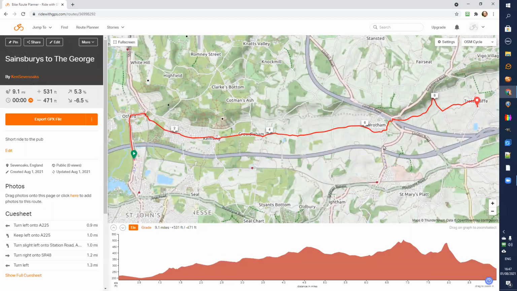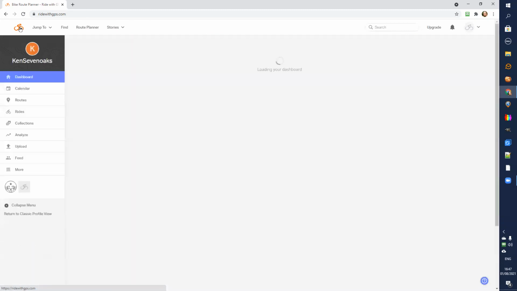Now we have the route. That route is stored in my account, and I can see it by going back to the dashboard. And you recall that to get back to the dashboard, now in the top left-hand side of the screen, we click the little cycling icon. Click. Takes us back to the dashboard.